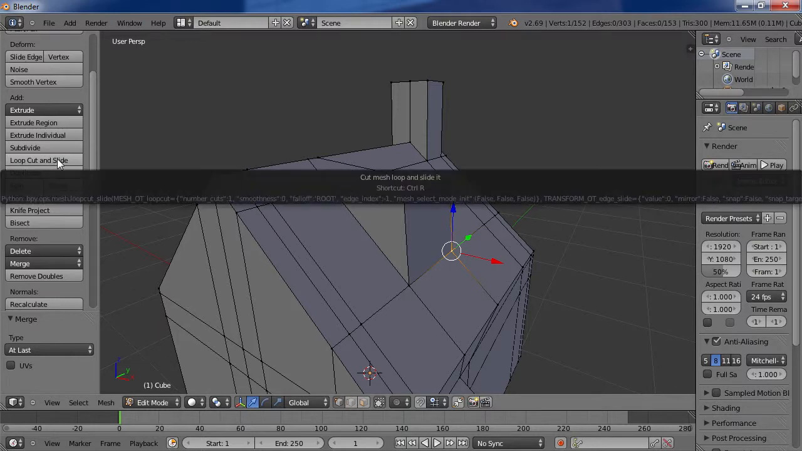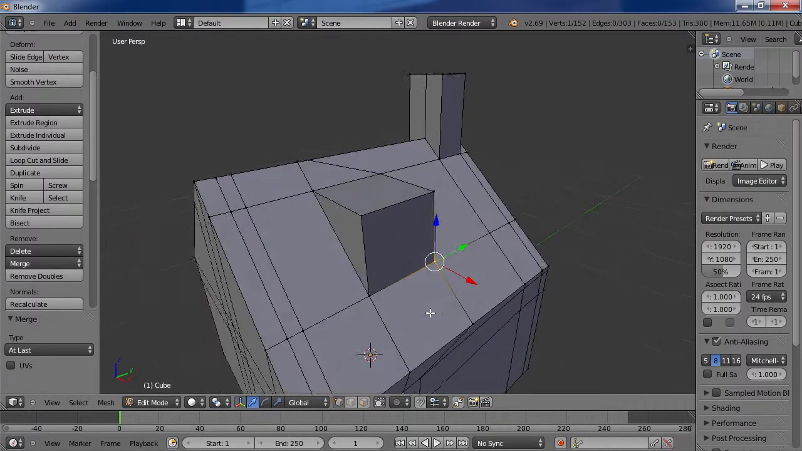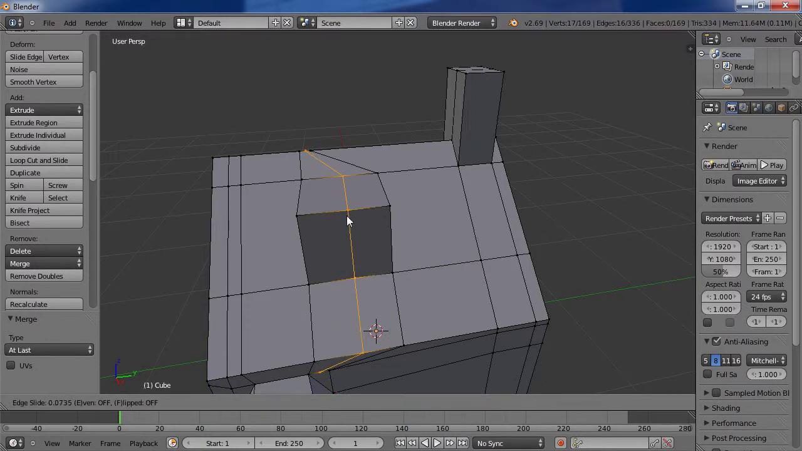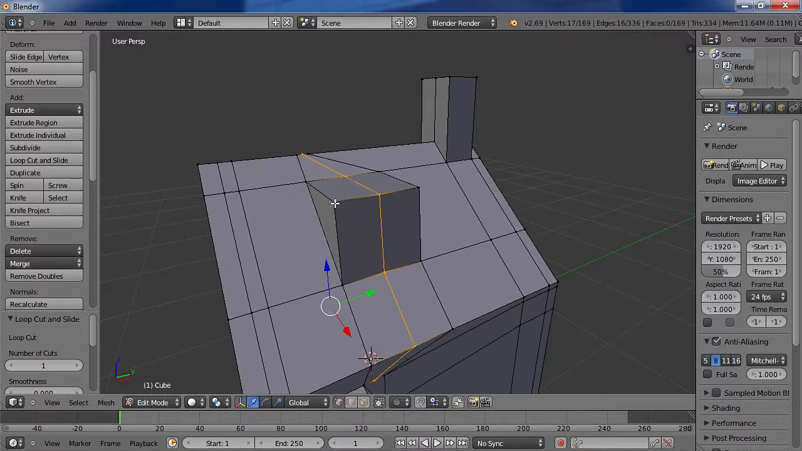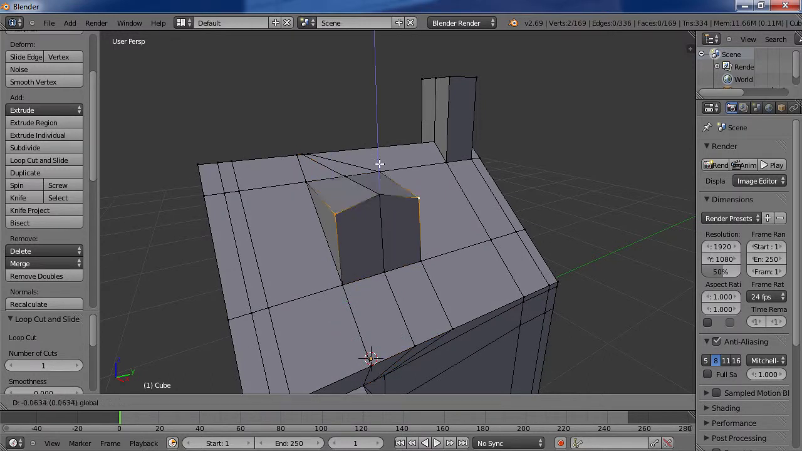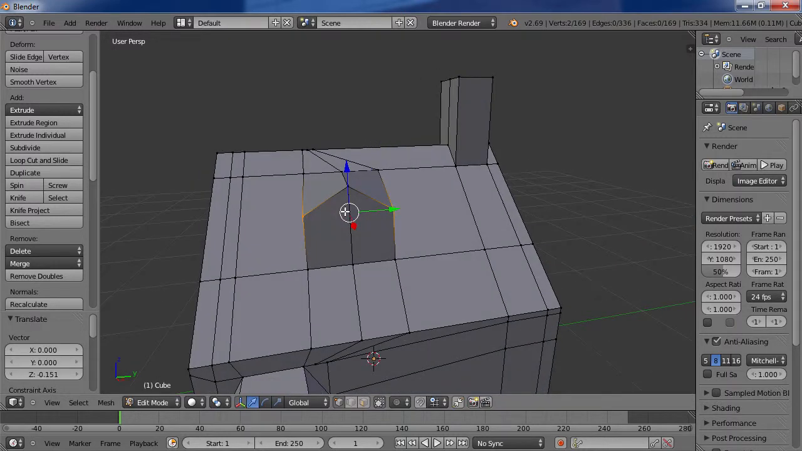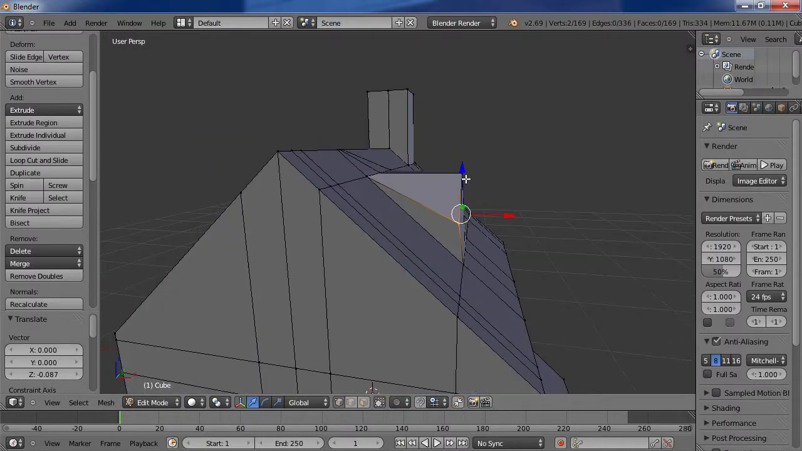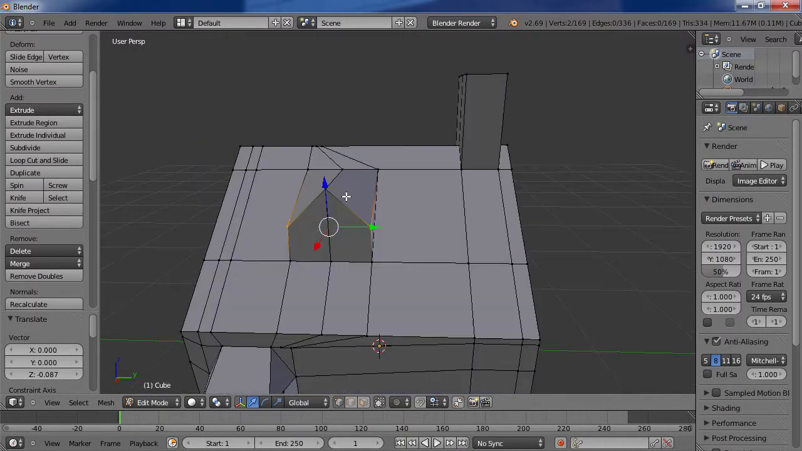Okay, next step, let's do our middle cut. So we'll do loop, cut, and slide, left click here, then right click, and that'll snap it to the middle. And then right click on that point, shift, right click on the other point, and lower it. So that'll be that part of the shape. So that makes it a nice point at the top.